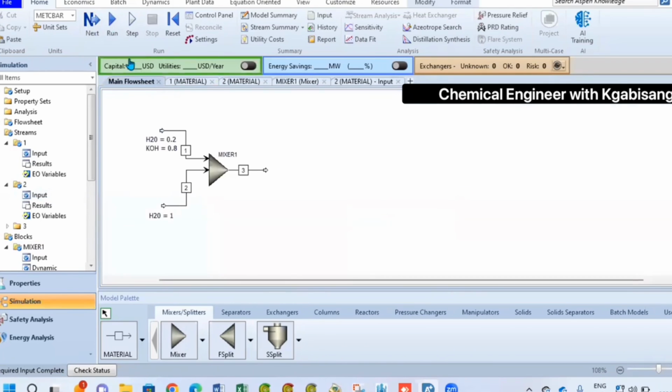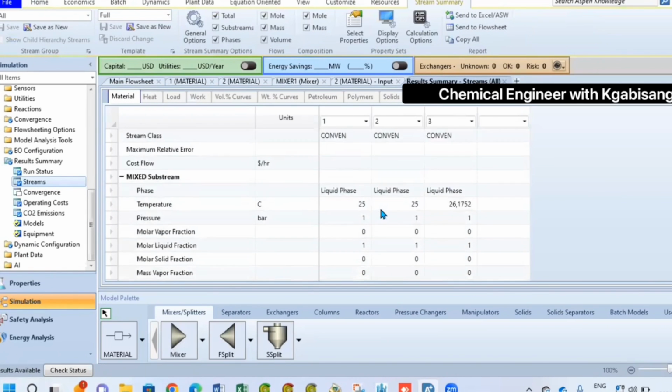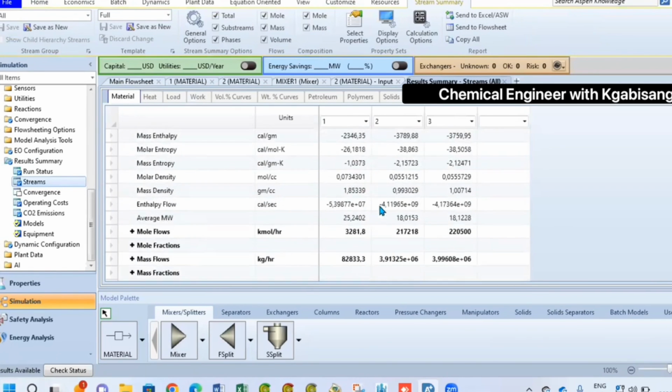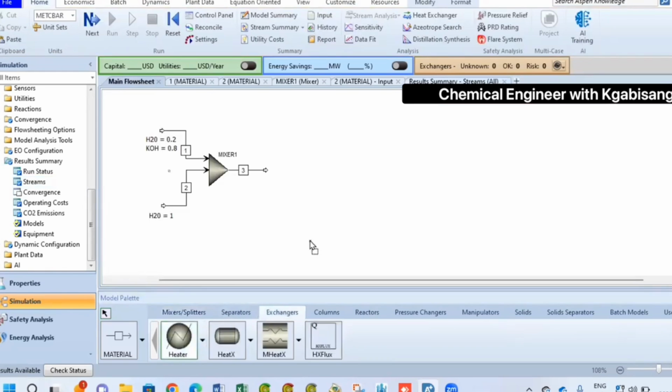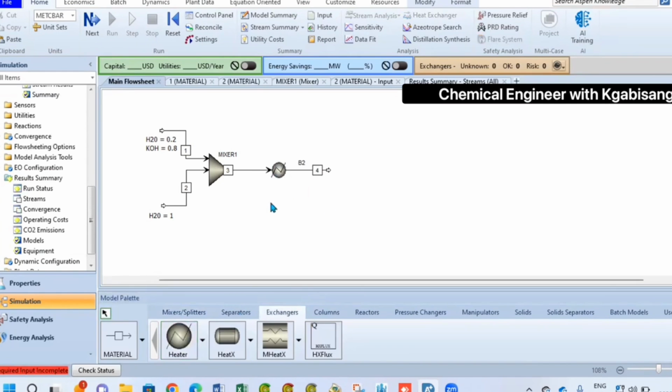This stream's temperature is pretty low. It's at 26 degrees Celsius. To increase it to roughly 93, you can use a heater, a heat exchanger. We are going to specify the temperature of our outlet stream. In this scenario, it will be 93 degrees Celsius.